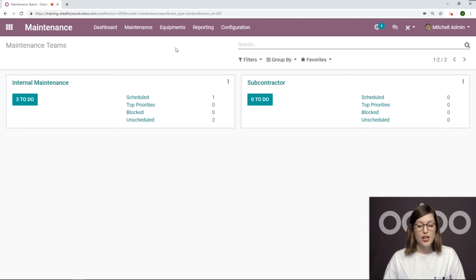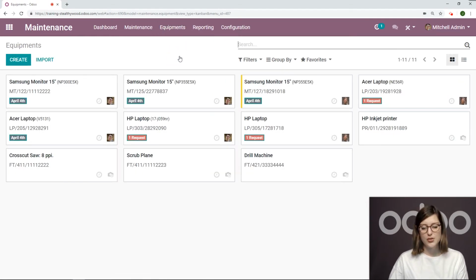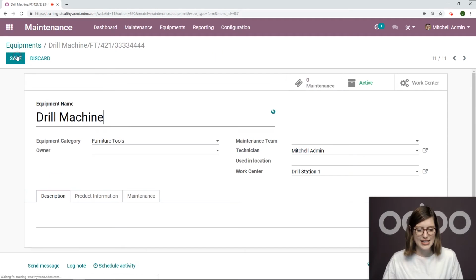And for now, we're going to go straight to equipment, okay, and machines and tools. So here's all of our equipment, all of our machines, all of our tools. We can create a new one, or we can modify one that already exists. So let's go ahead and check out our drill machine. All right, I'm going to edit this.